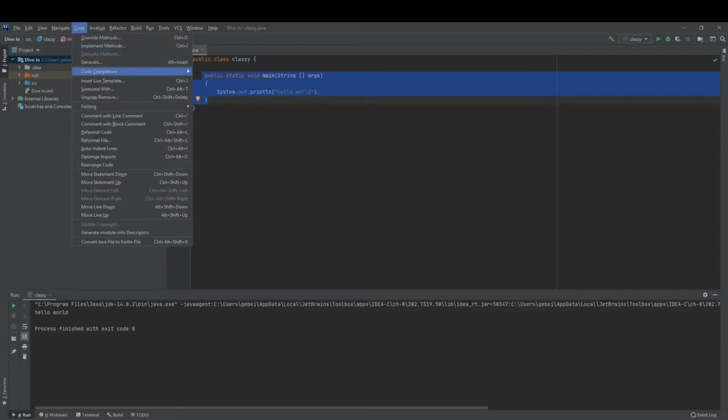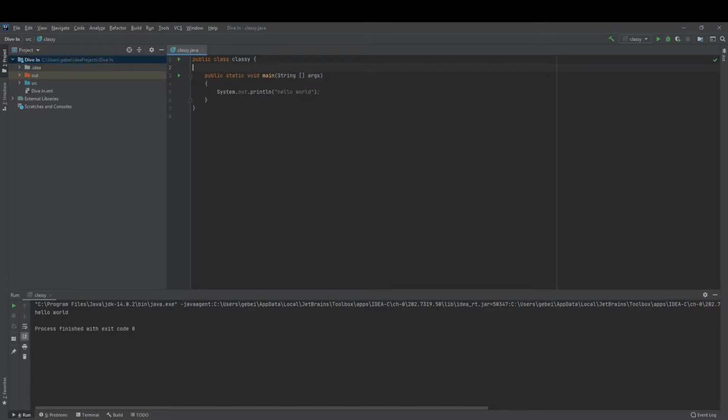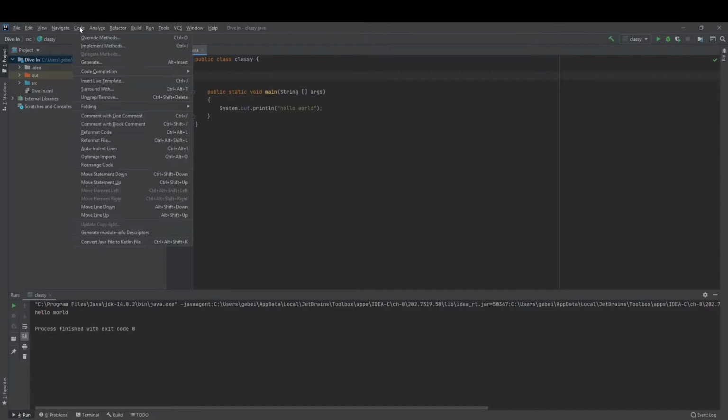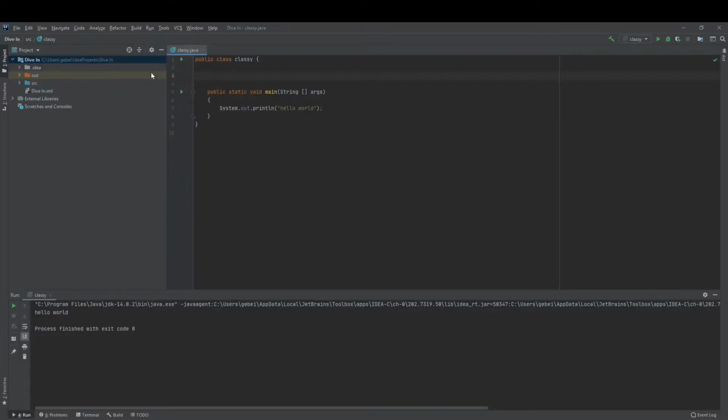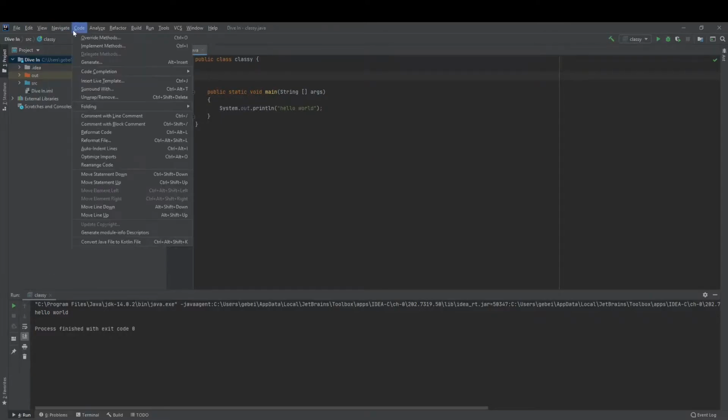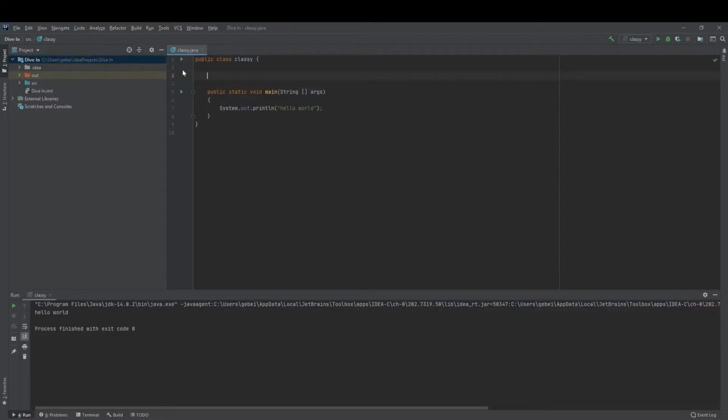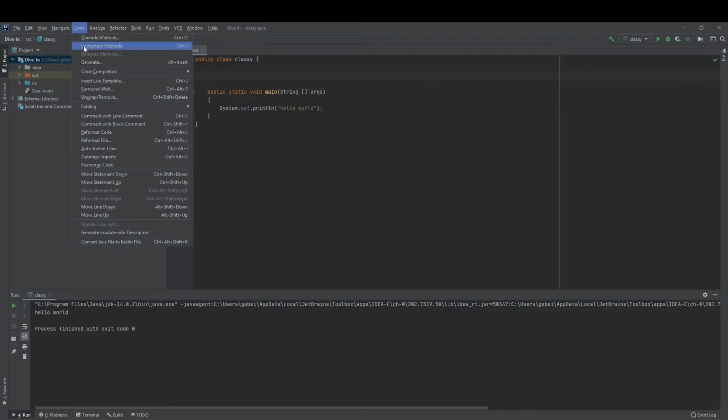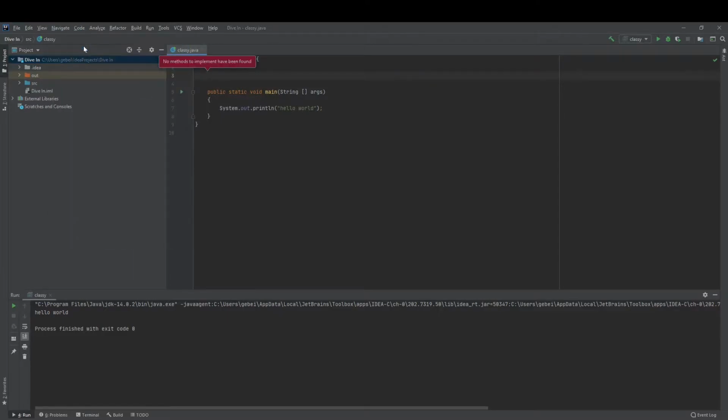Alright, implement methods. So if I were to, let's say if I were to put in, I don't know. Wait, what do they mean by implement method? What just happened? No methods to implement have been found.